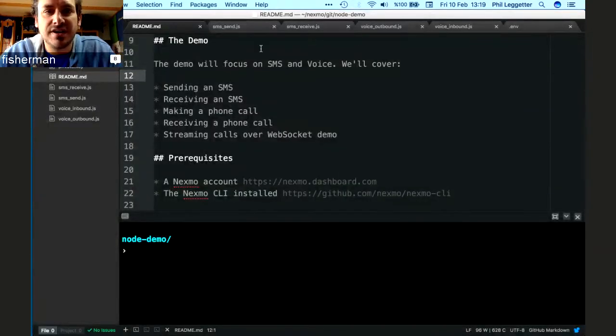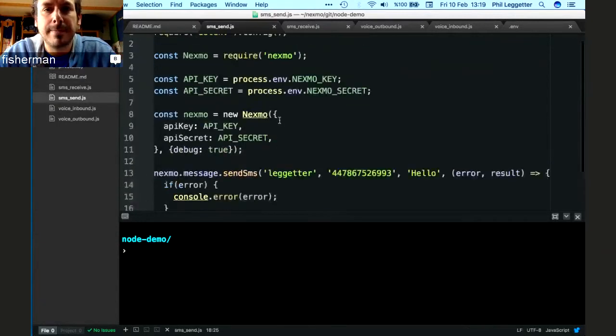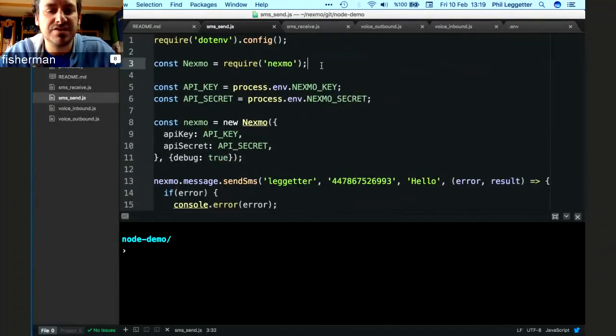So I'll dive into the code, and as I said, I'm just going to walk through it. I'm going to start with sending an SMS. Here I'm using the... Can everybody see? You see that? Okay. Yep, the code. Perfect. You're good. Yeah, cool.